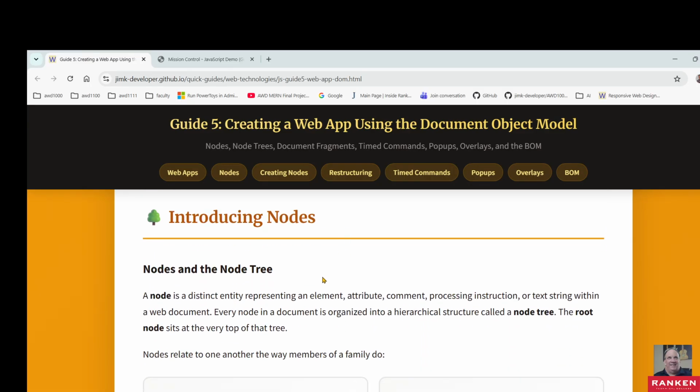Introducing nodes and the node tree. A node is a distinct entity representing an element, attribute, comment, processing instruction, or text string within a web document. Every node in a document is organized into a hierarchical structure called a node tree. The root node sits at the very top of that tree.